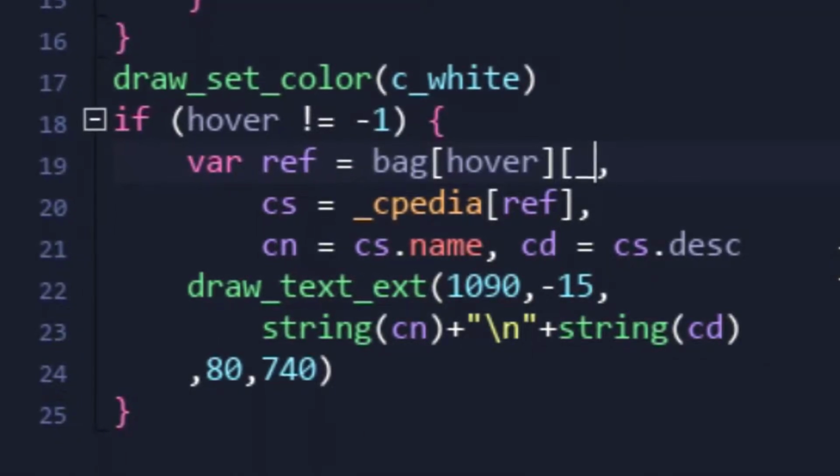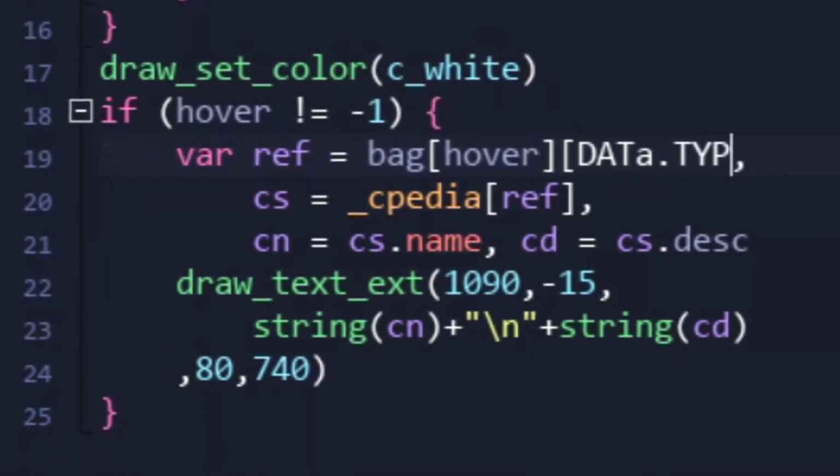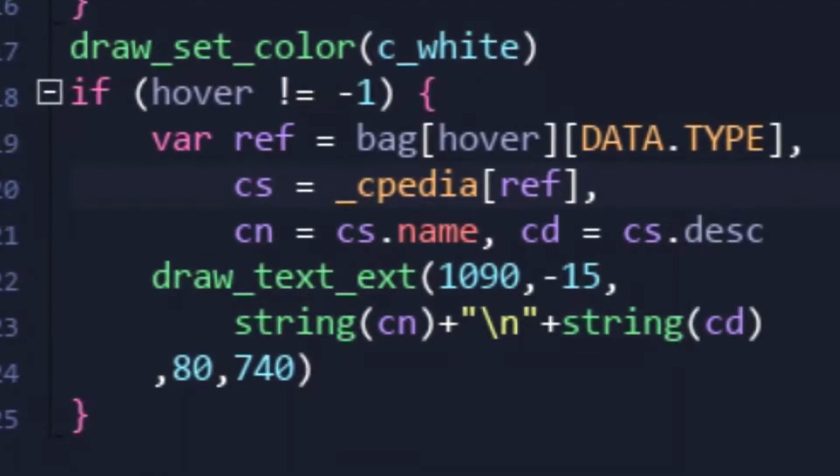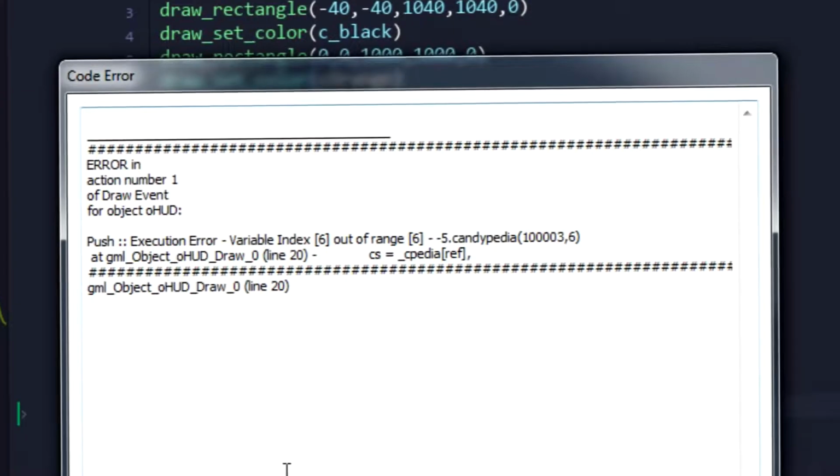Because I am a fool, I forgot to add the data type to... I know what I'm doing. Okay, there. That should work. What?